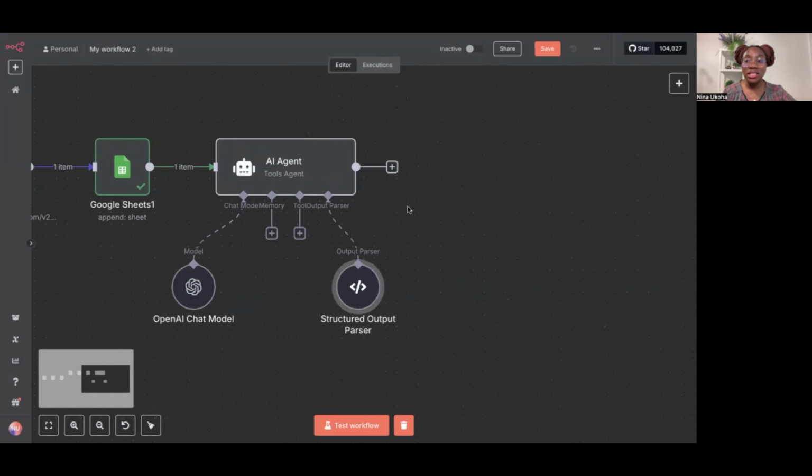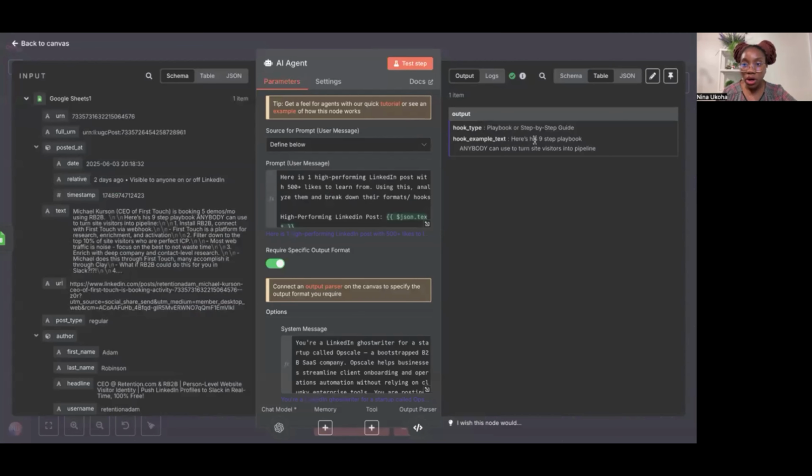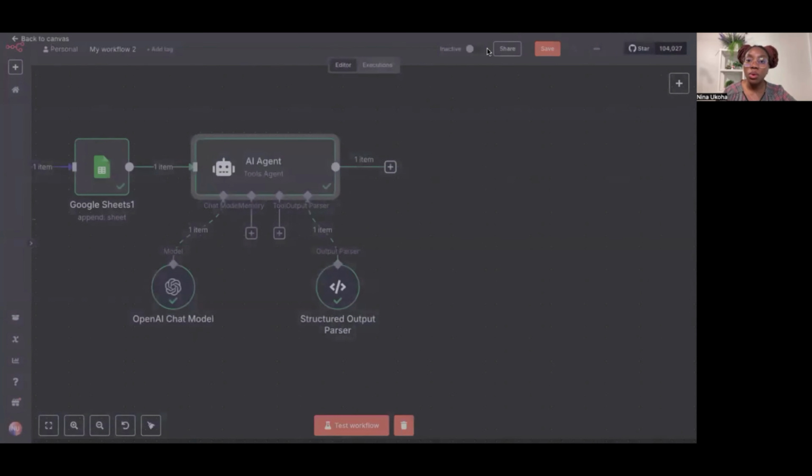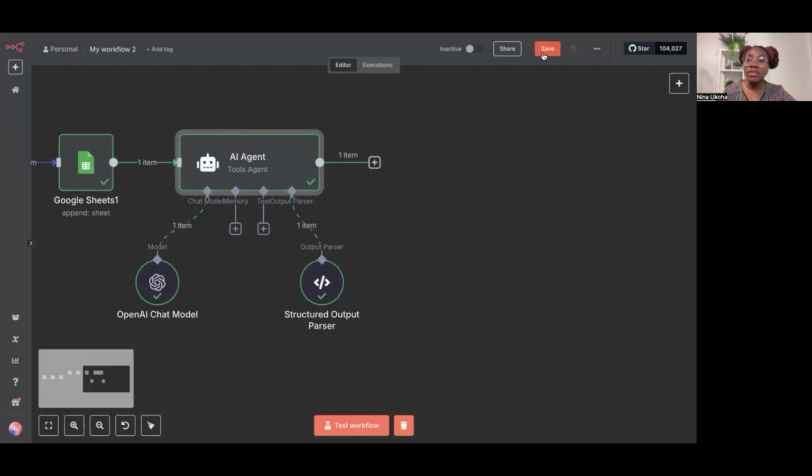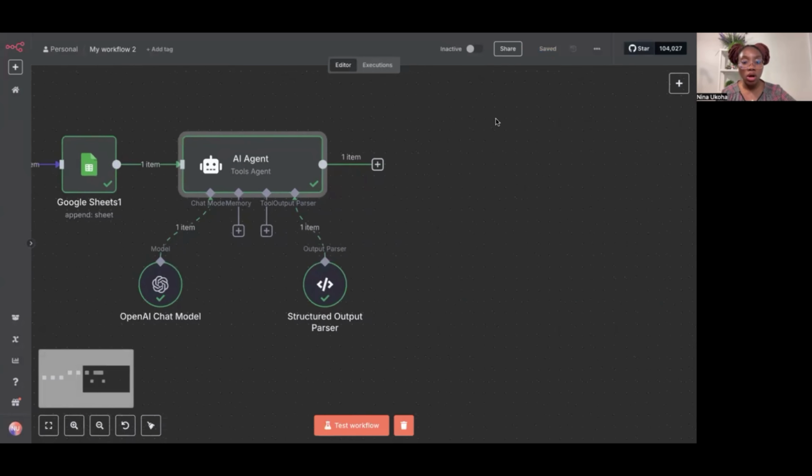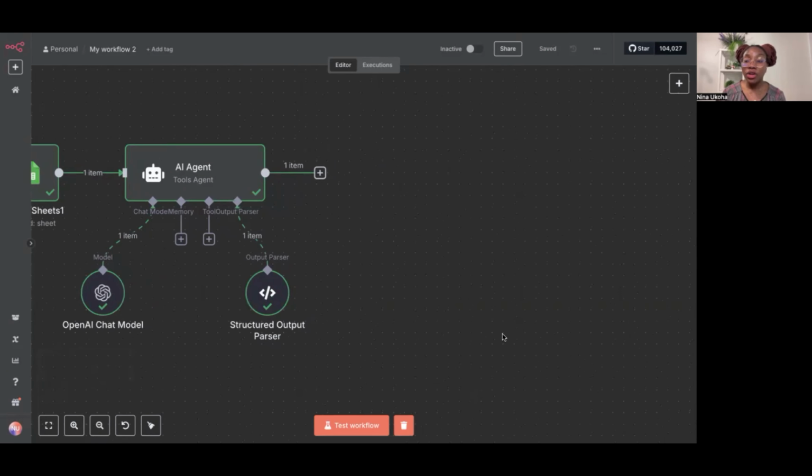But first of all, let's just test this step. And we see here it's given us the exact hook type and hook example text that we want. And always make sure to save your workflow so you don't lose anything along the way. Now we want to add our second AI agent, which is going to generate this personalized LinkedIn post for us based on this analysis the first agent has done.